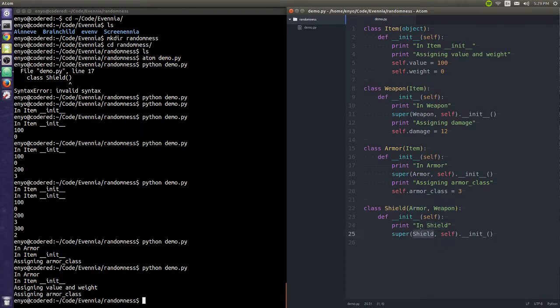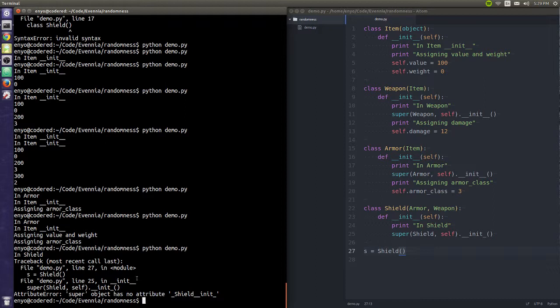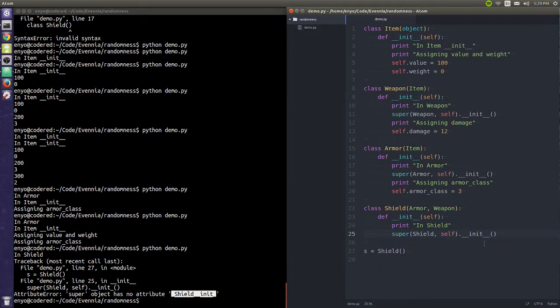So we're in shield. Shield just gets super. So we'll see what happens here. I need to instantiate shield. S equals shield. Sure, I went on a huge rabbit trail. Now we'll run Python. Super object has no attribute shield in it. Did I mess something up? Yes, I did. I'm missing an underscore.